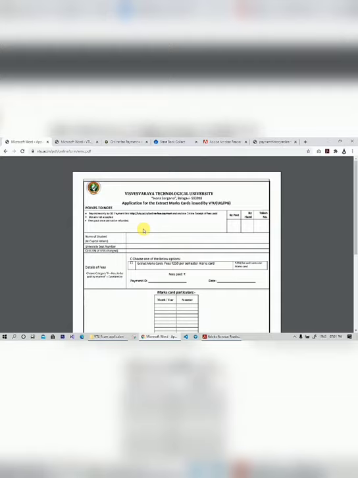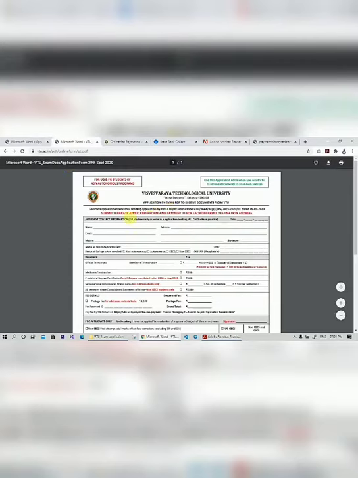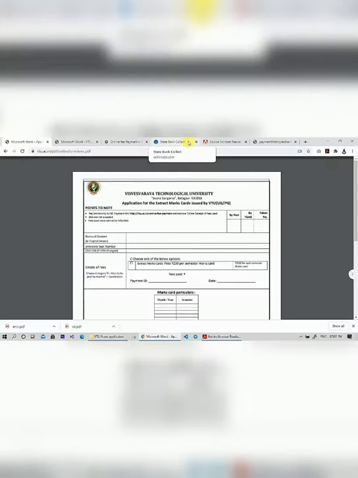First, you have to download this application. The link is given in the description. You can download it from there. And also another application. This is for provisional degree certificate. And the first one is for extract of mass card. A link is given in the description. You can download it from there.